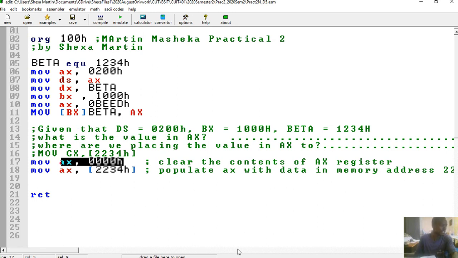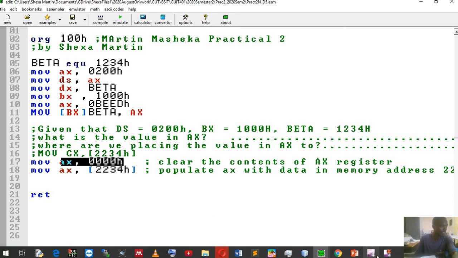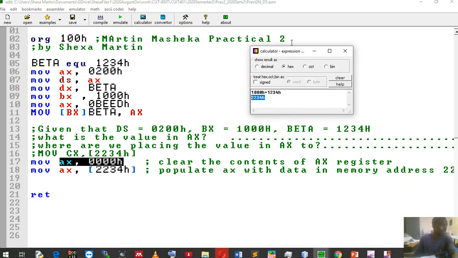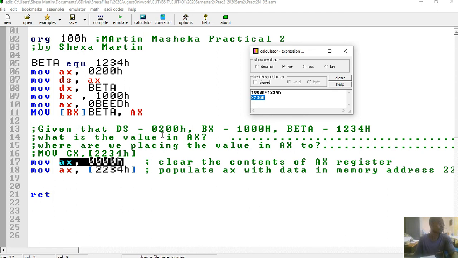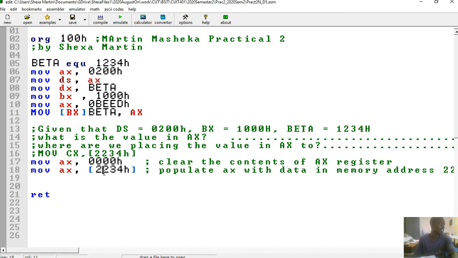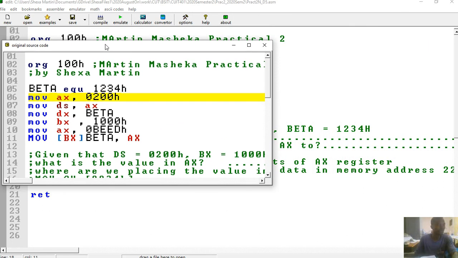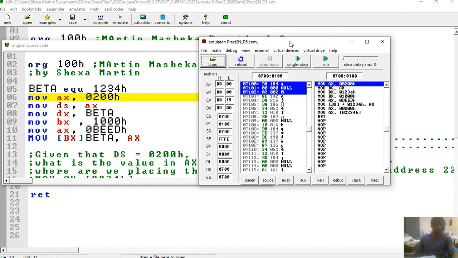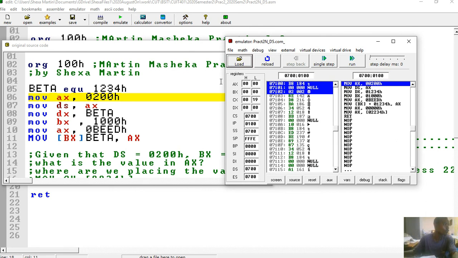So if we want to check, we may clear the value of AX and try to move the value that is within this memory address 2234 into it, and check if the value that we get there is BEED. Let's emulate, and as we emulate step by step, I will be repeating what I've said a few seconds ago. So here we are saying move 0200 into AX.